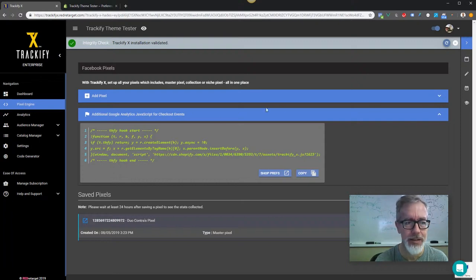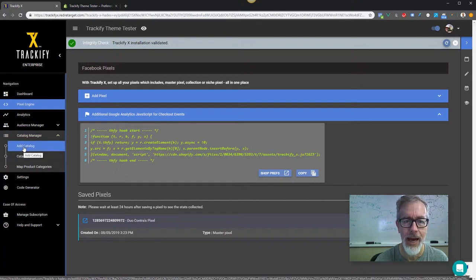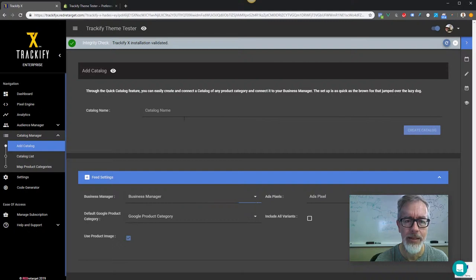But you can easily fix that using the catalog manager in Trackify. And that is a very simple step that I also want to include in this video. So we're going to just simply go down here, click on Add Catalog. And in Add Catalog, what you want to do is you want to give the catalog a name. So you just call it, my store name. So I'm going to call it test so I can easily find it later on. And then you simply have to take care of a few settings here. So what you want to do is you want to select the business manager.